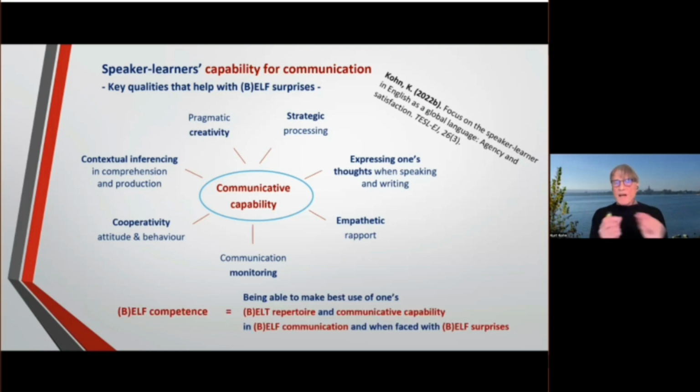BELF competence and communicative capability are different things. BELF competence, in my understanding, is being able to make best use of one's BELF repertoire and communicative capability in BELF communication and when faced with BELF surprises, being able to make best use of what I have available in terms of repertoires and communicative capability.